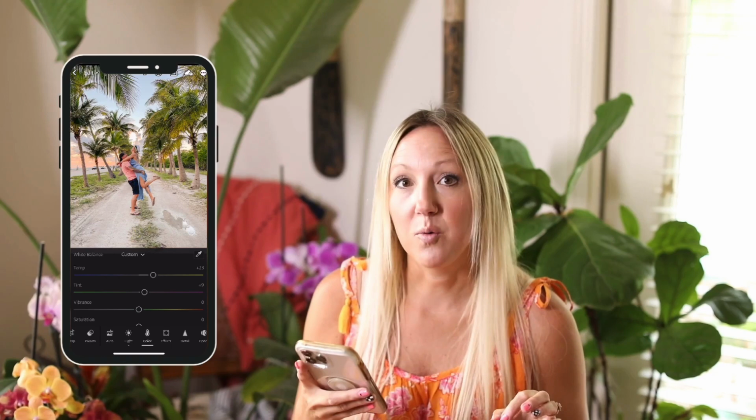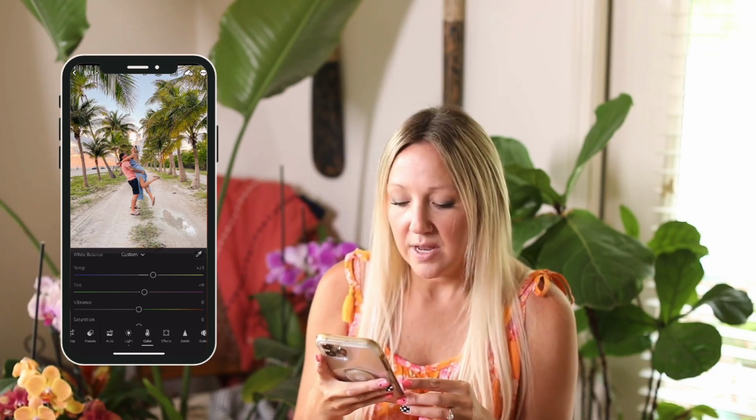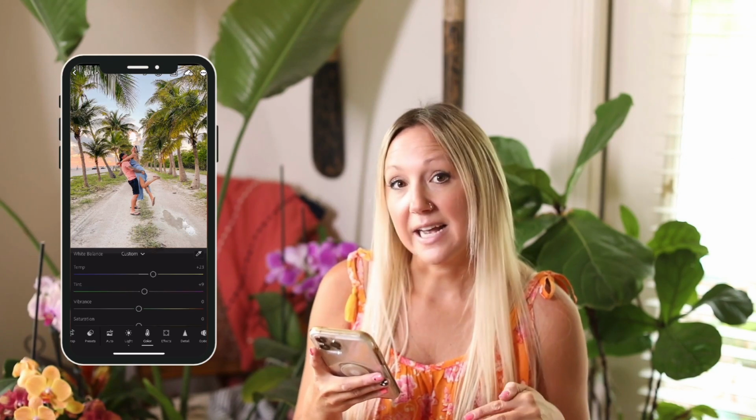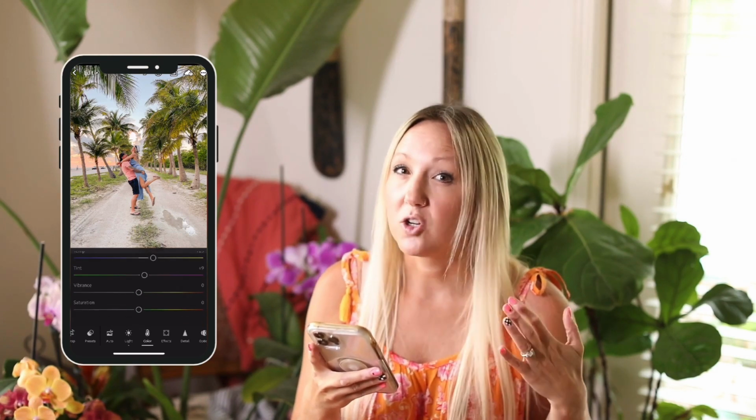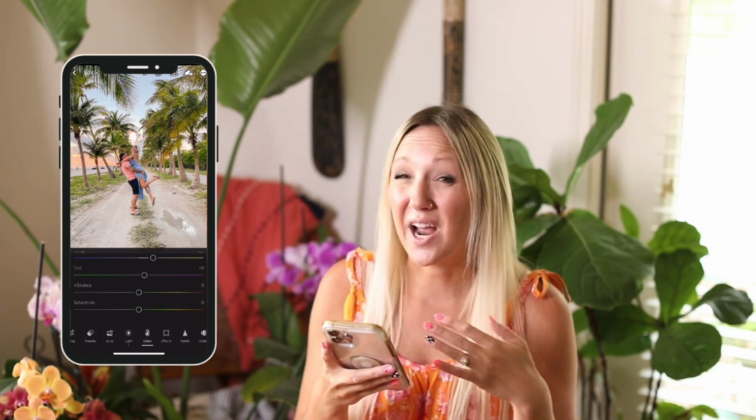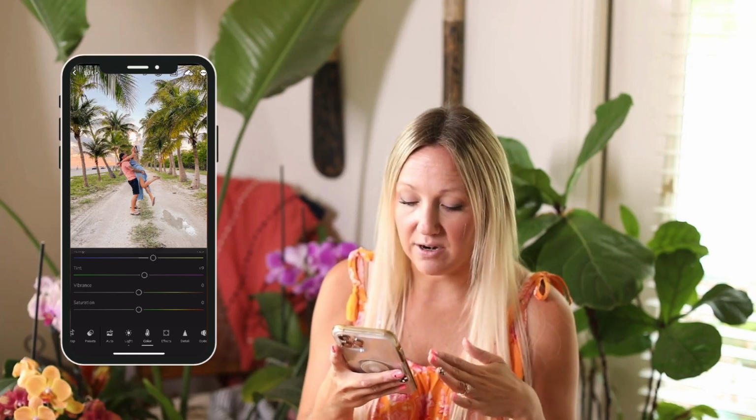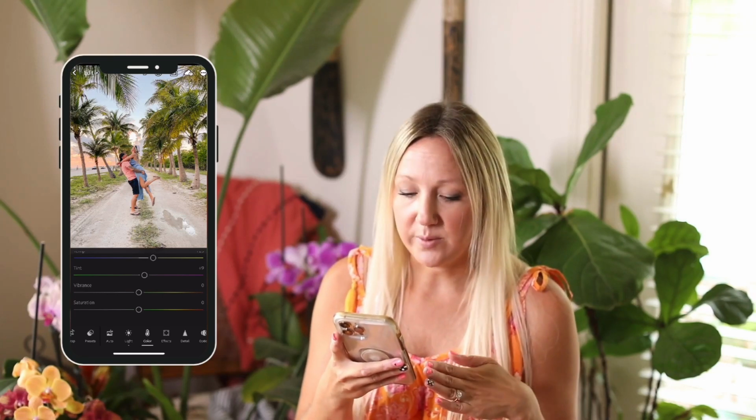Now this is my favorite way to make the colors pop in a photo without making it feel unnatural. I find that that next slider down, saturation, starts to make things feel a little cartoony, so I tend to shy away from using the saturation slider at all. I'm going to show you the difference between those two.